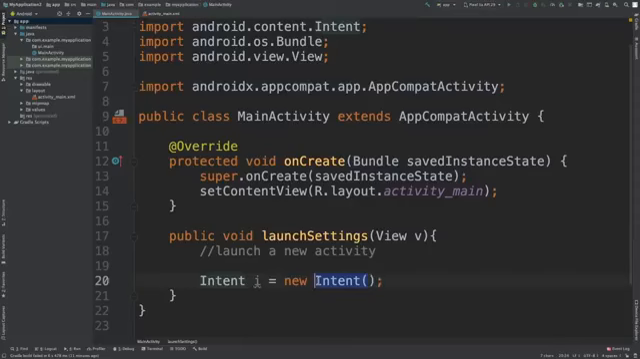So this is a constructor, and it's going to take some arguments passed in. The first is what's known as a context instance. Without getting too much into the inheritance hierarchy, our activity inherits from context. So we can say this. When we say this, we're referring to the current activity, the main activity. And since that is an instance of context, that works.